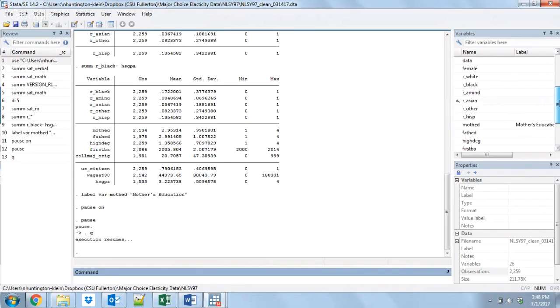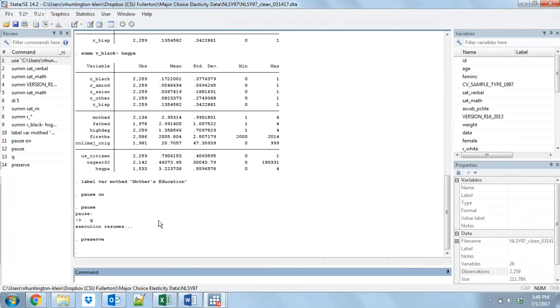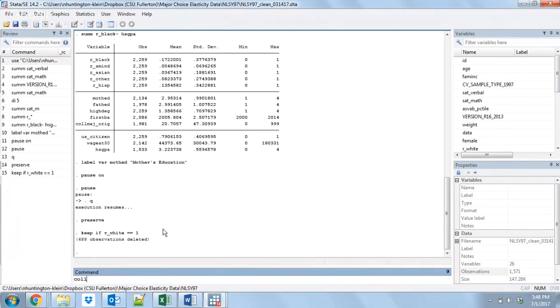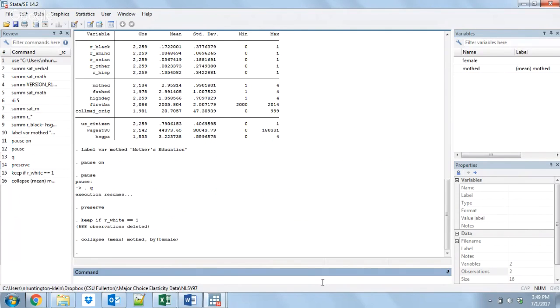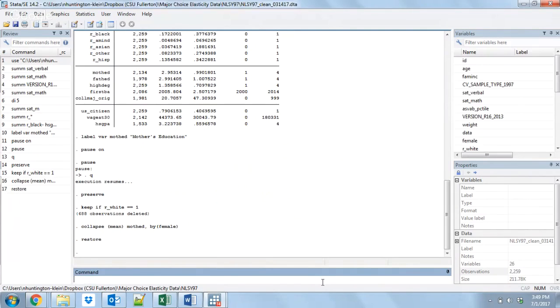So let's say I want to get a data set that has average education rates by gender, but only for white people. But I want to get back to this whole data set very easily. Well, what I can do is I can do preserve, and what this will do is store the data in memory, and I can go back to it anytime. And then I can limit the data set to white people and say keep if r_white equals 1, and then I can do my collapse command of mother's education, whatever, by female, and then I can do whatever I want with this. Maybe I'll save this thing, and then I do restore, and I go back to the original data.